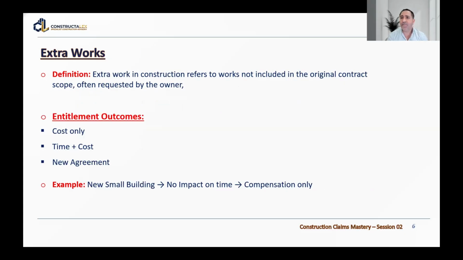The third type of claim is the extra work claim. An extra work claim refers to work not included in the original contract scope, often requested by the owner. And this is the difference between change or variation and extra work. In extra work, the item is not included in the scope of work.